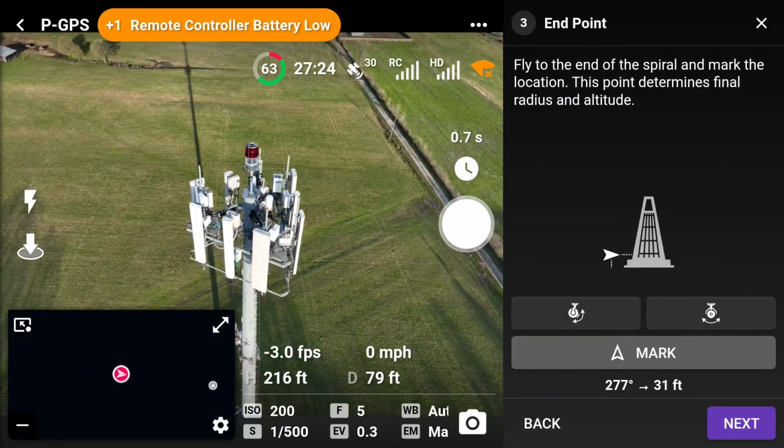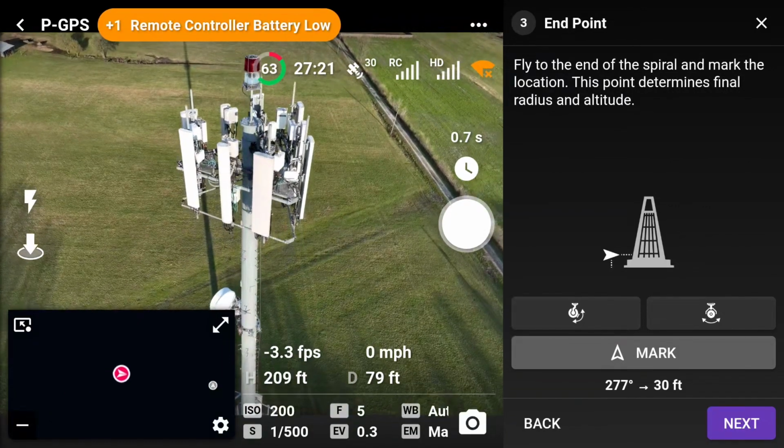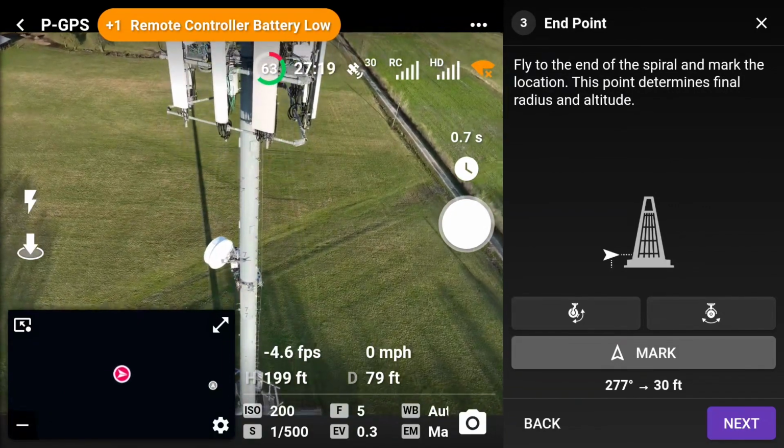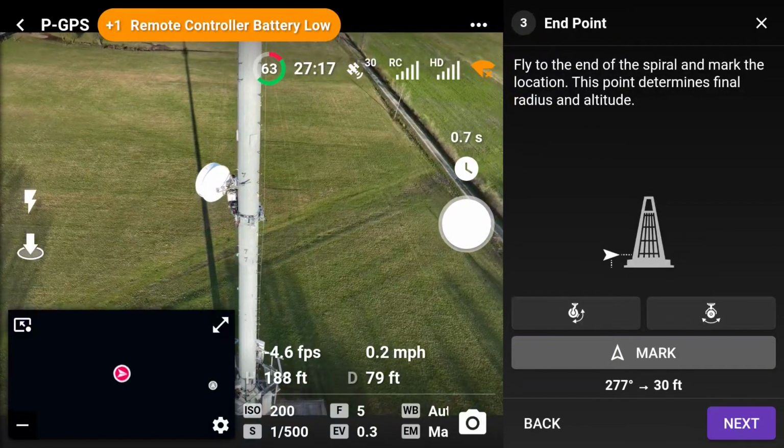Now we'll descend all the way down the tower to the altitude of our lowest orbit and where we want to end our flight.